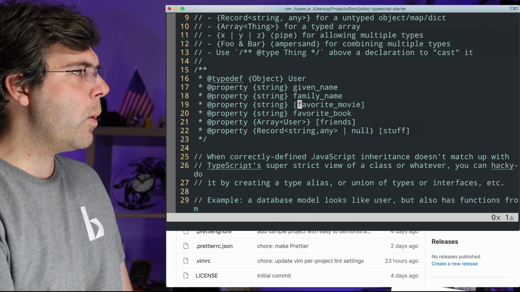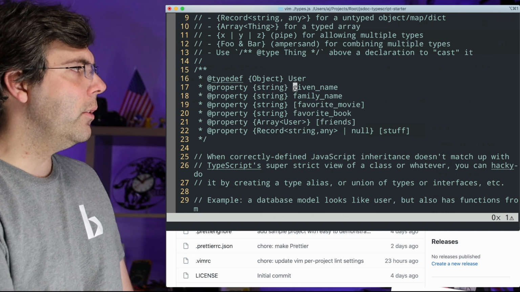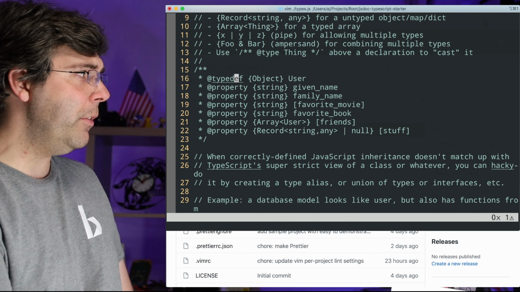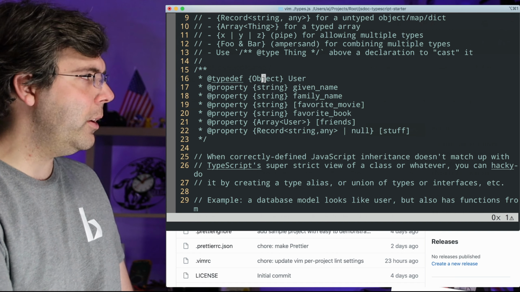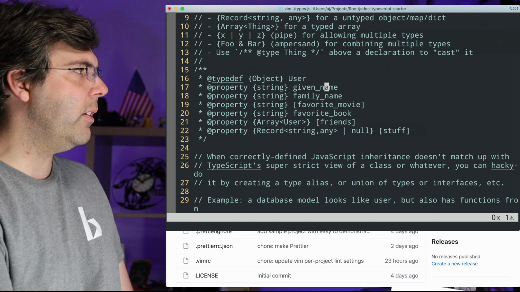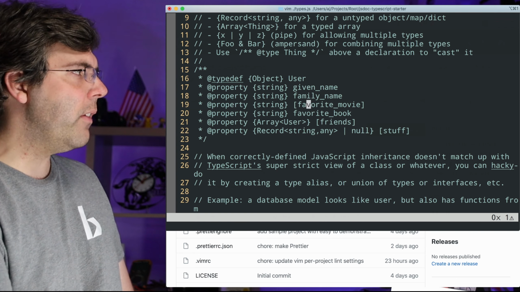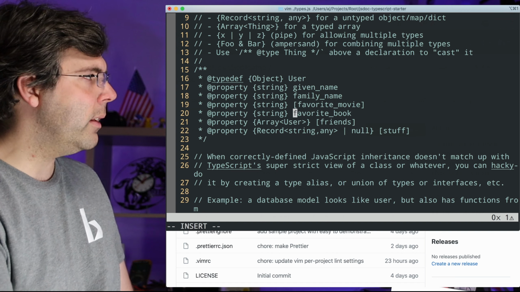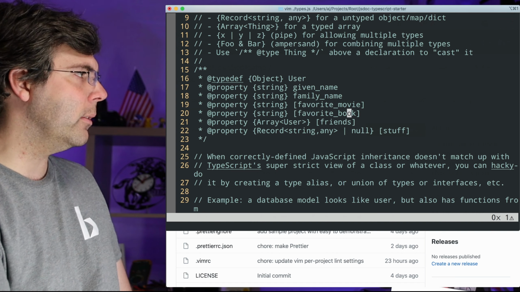If you put the name in square brackets, it's optional. So you can see here it's a type definition. We're defining the type of a user as an object. It must have a property that's a string, given name, and a property that's a string, family name. And because we put the square brackets around favorite movie, it's optional. So we'll go ahead and do that around book as well.